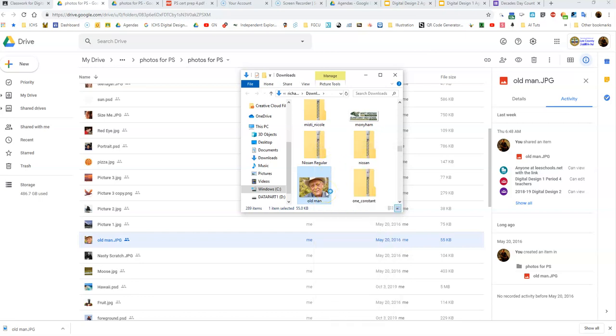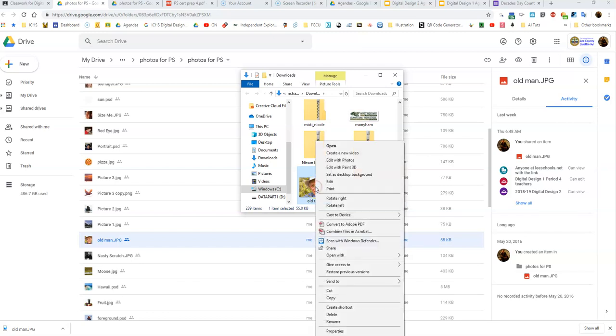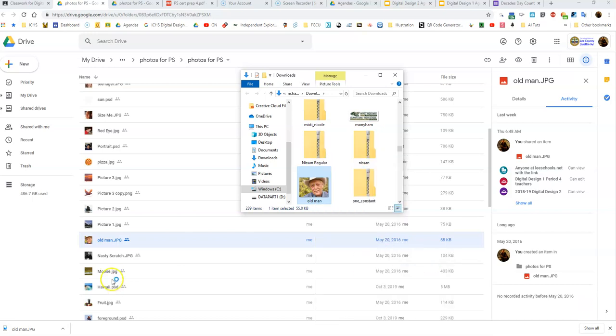And so anyways, let me get old man open here. I opened with the wrong thing. I need to go into Open With and locate Adobe Photoshop. And while we're waiting on that, I'll continue to tell you about non-destructive versus destructive edits.